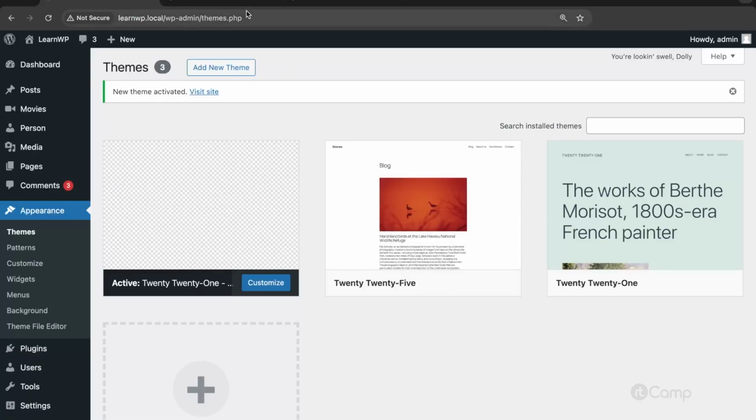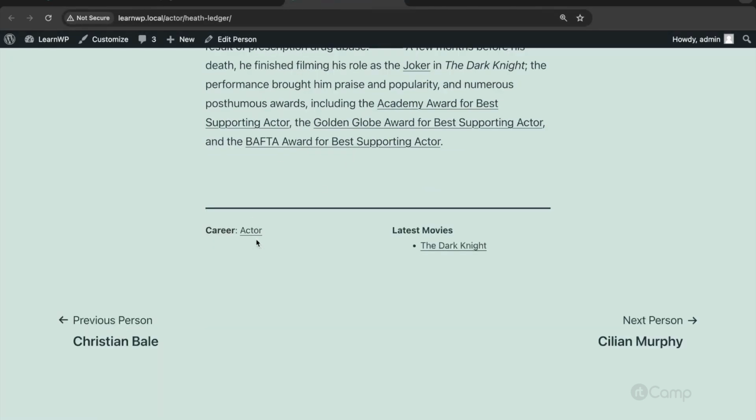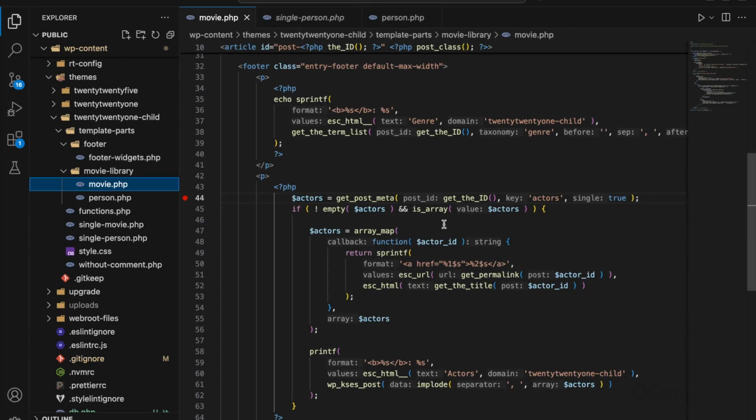After activating the child theme and revisiting the movie section, you can now see the genre taxonomy and the actors assigned to the movie. Similarly, if I go to the people section, you can see the actor's career and the latest movies. By using a child theme, we avoid directly modifying the parent theme. This ensures that our changes are not lost during theme updates.